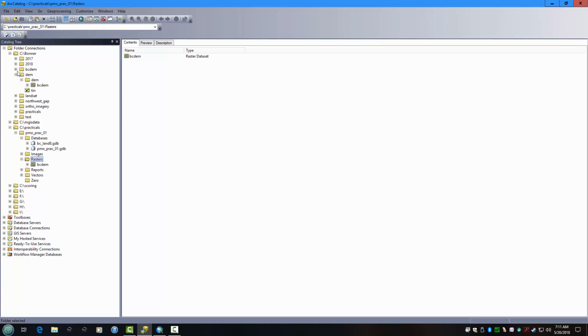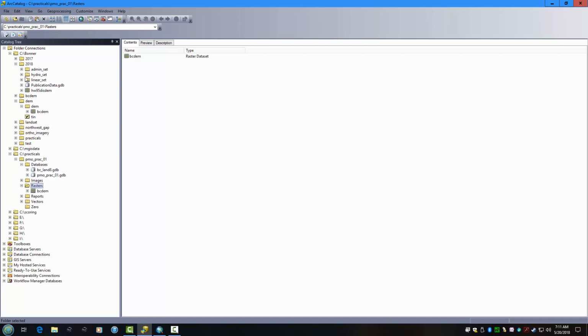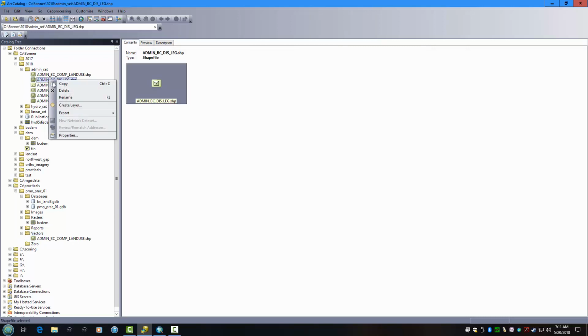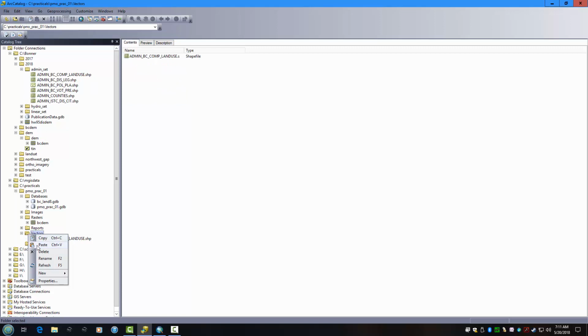Let's see, what else do I need to bring in? I'll bring in some things from... Okay, here we go. Here's some shapefiles. So let's grab these shapefiles. I might be able to just grab one at a time. So that'll work. Copy those. And in my catalog tree, I want to put these into my new project vector folder. So I'm going to paste it in there. There it is. And I'll paste a couple of the other ones. Actually, I'll just grab this whole subfolder.